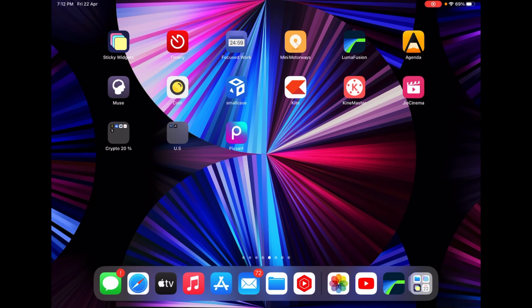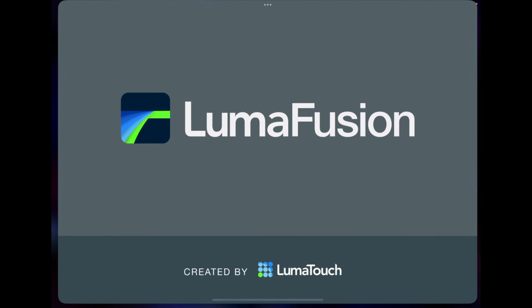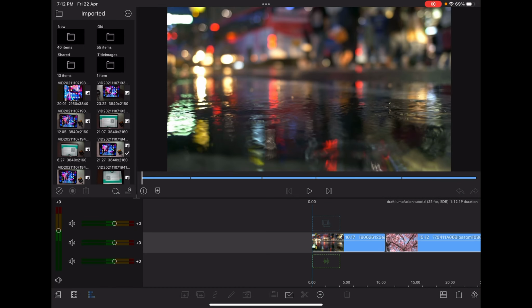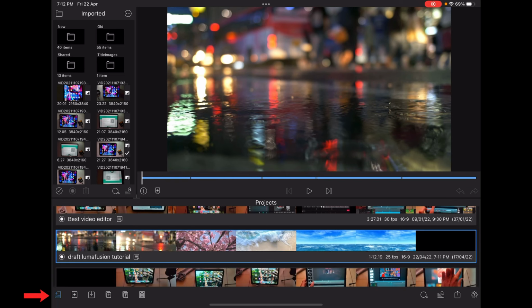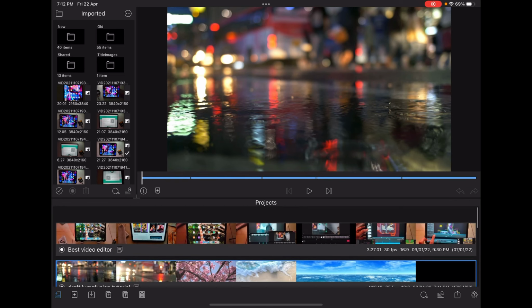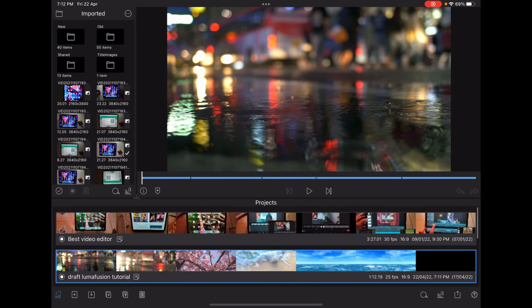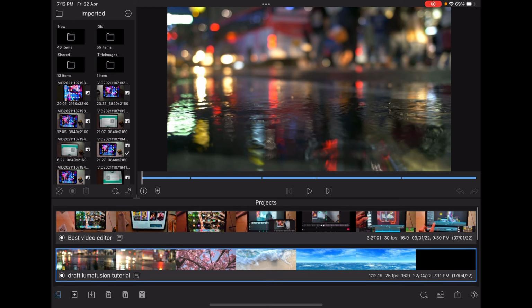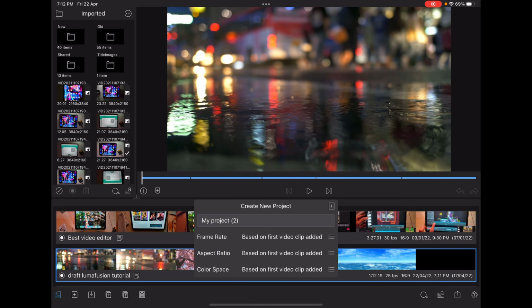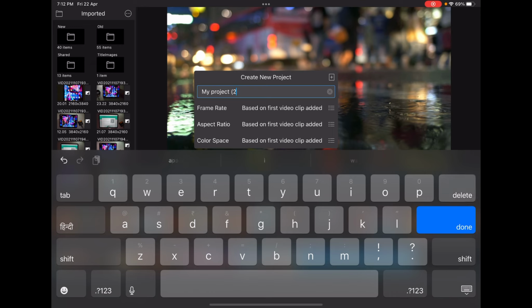Okay guys, so let's start with the tutorial. So let's open Lumafusion. To create a new project in Lumafusion, you can see there's a button in the lower left bottom. When you click on it, it will show all the projects that have been created in Lumafusion. To create a new project, you have to click the plus button next to it, and it will open a pop-up saying create new project. You have to give it a name. So let's give it the name draft.